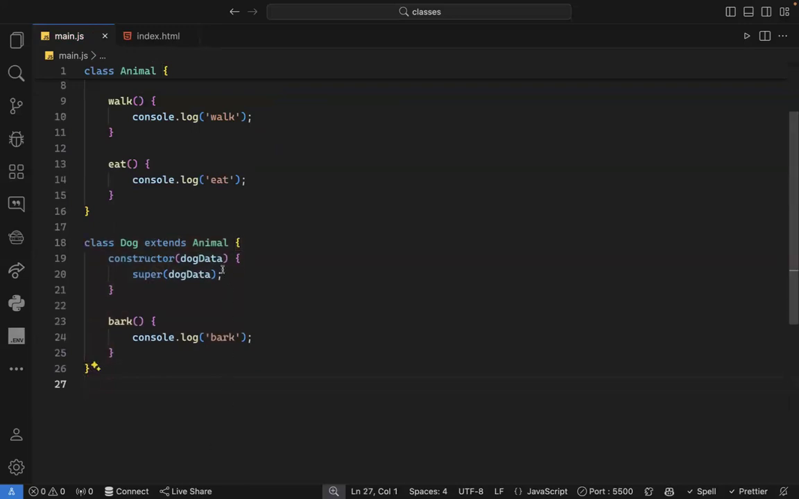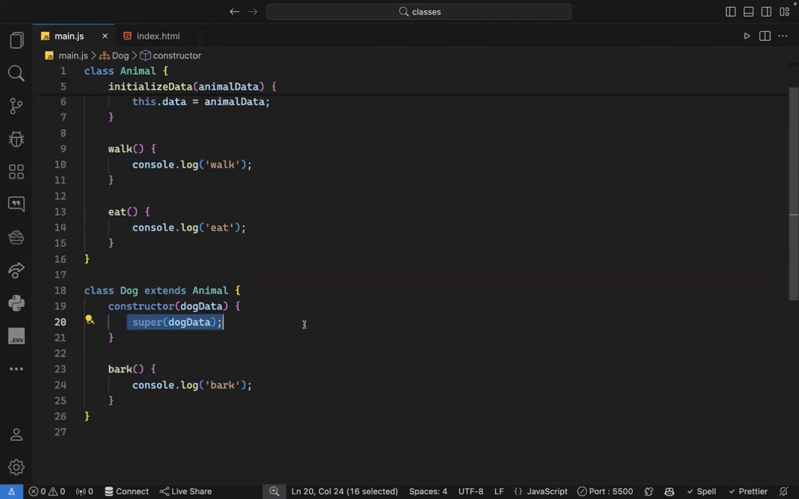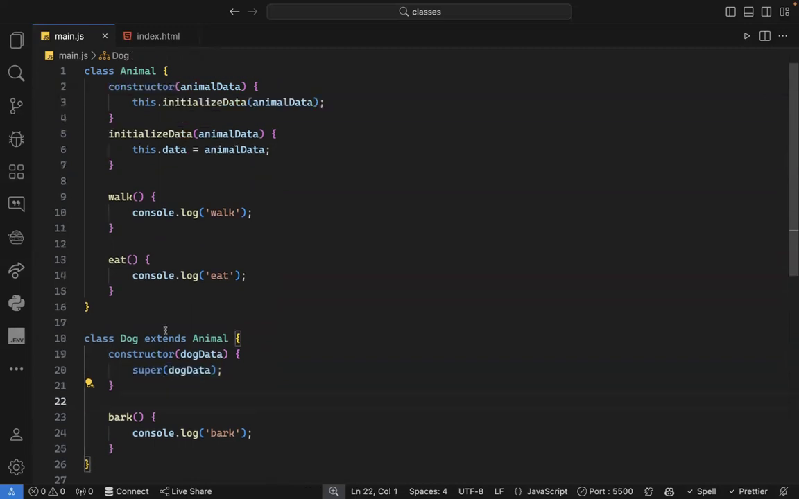So notice here, whenever I create a dog class, I will pass my data here, dog data, and I need to call this method, super. Whenever I extend another class, a class from another class, I need to use this super. Why? Because this super here will invoke this animal class. So it will run this constructor and I will have this data here.